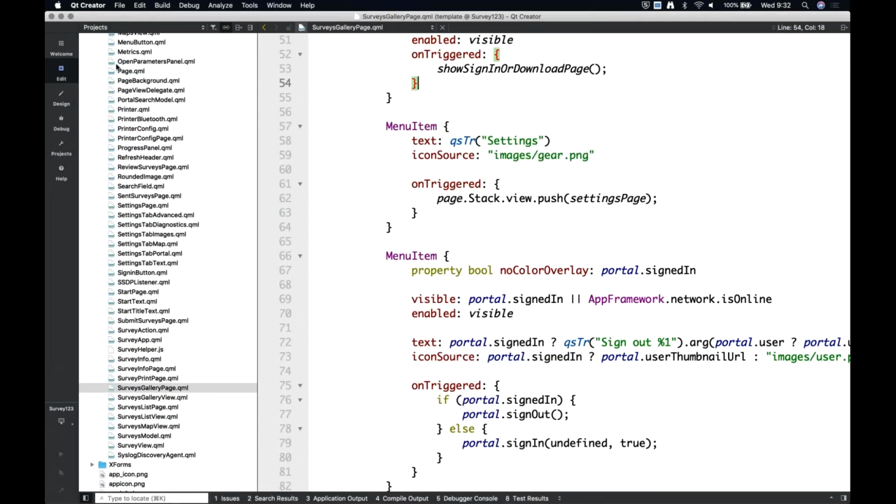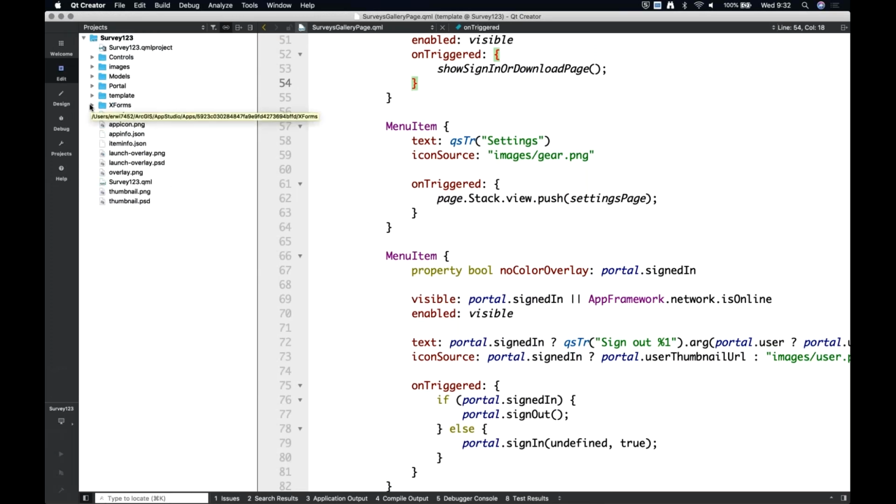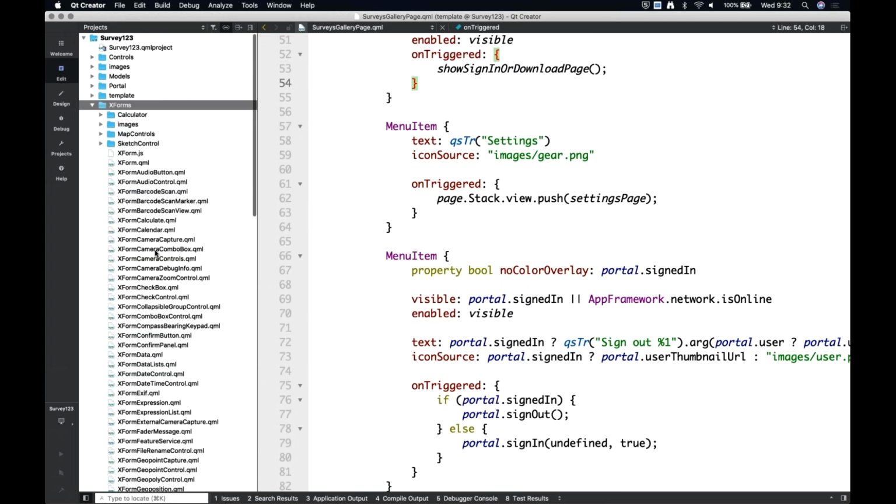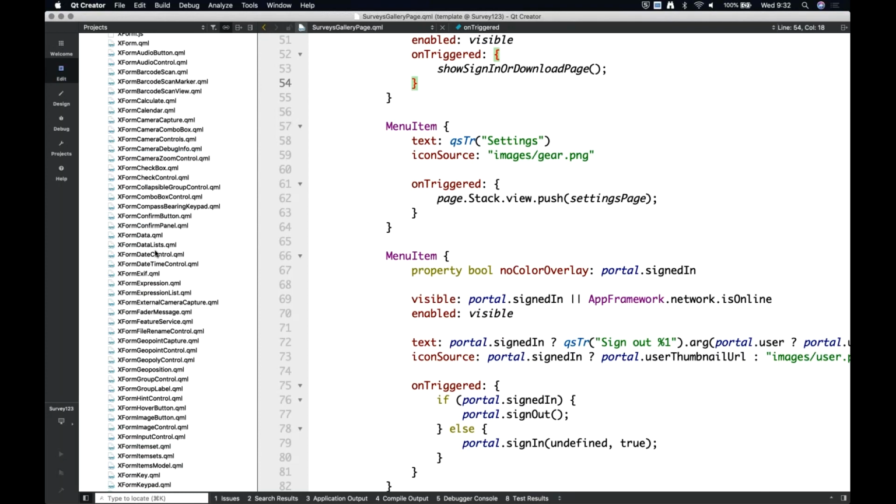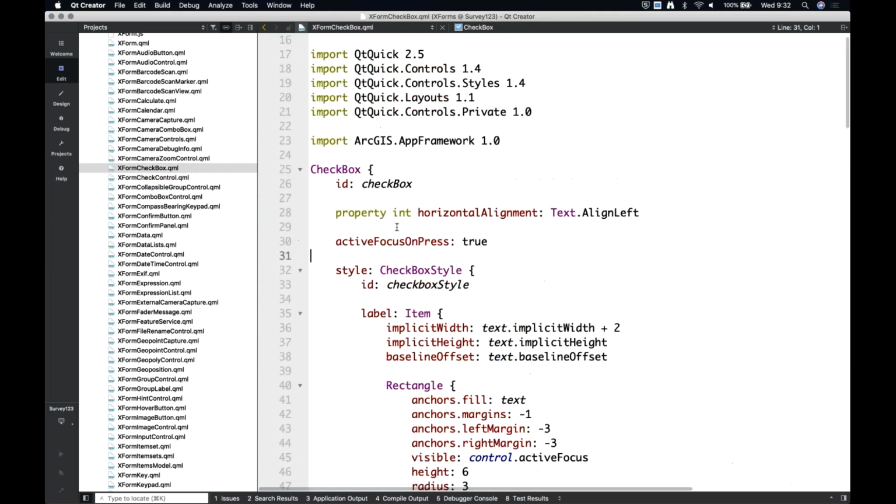I want to go through the next folder. The next folder is the XForm folder. This is where we are going to make the customization today. The XForm folder contains every single type of question that you have set in your XLS form. Let's say, for example, you set your question to be a checkbox, then it's going to use the XForm checkbox.qml file. This is the source code that is responsible for that user interface for a checkbox type of question.